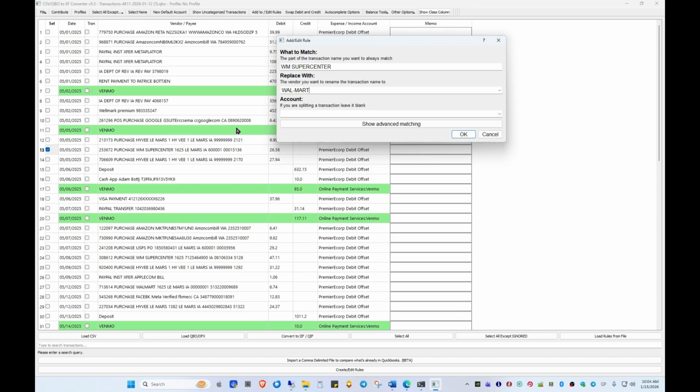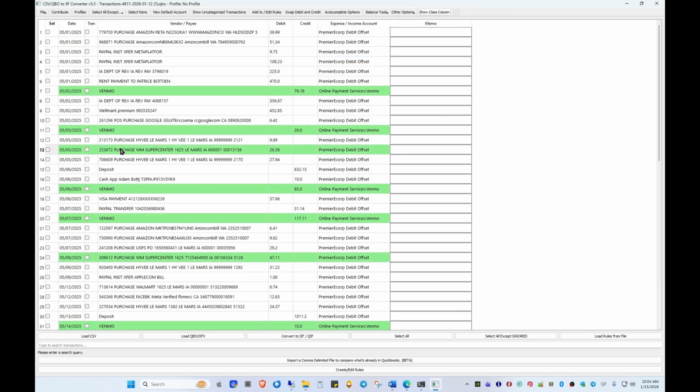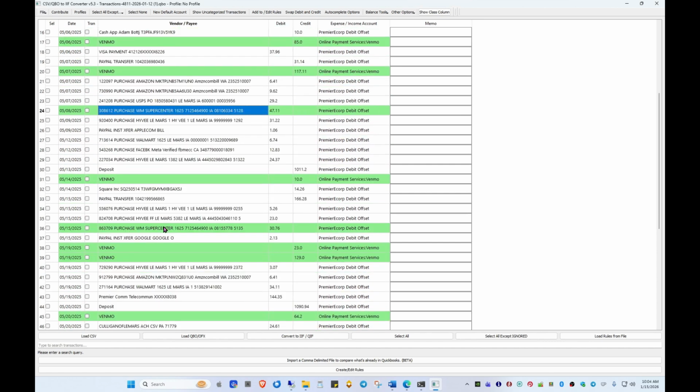And because this could have been toilet paper, food, I don't know what it is, I'm going to break it down in QuickBooks. I'm going to leave the account blank, and it's going to put my default account in there automatically. So we're going to hit OK. And now you can see it matched all of these.